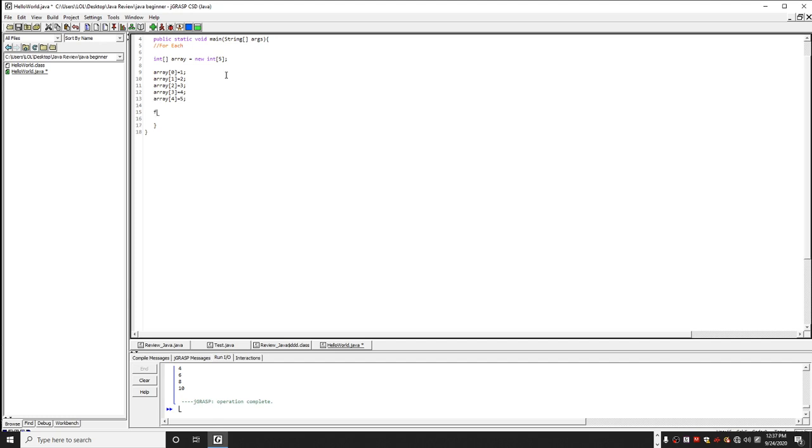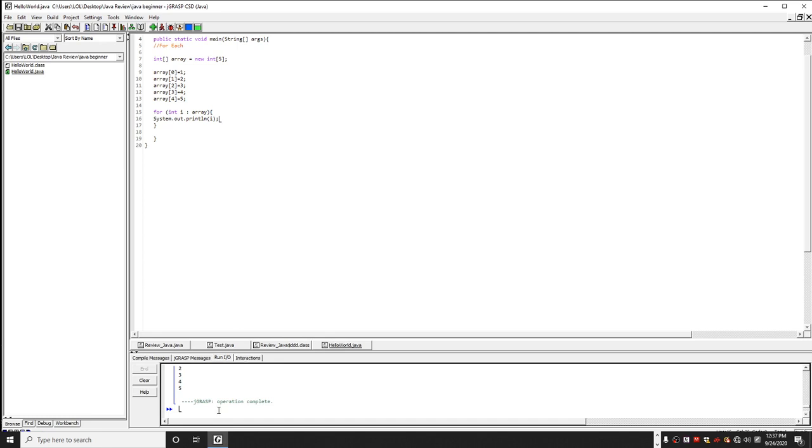Let's write our for each. For each int i in array, System.out.println(i). Let's run this program. Here you can see 1, 2, 3, 4, and 5 printed out.